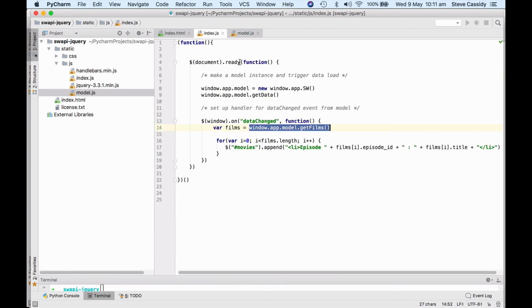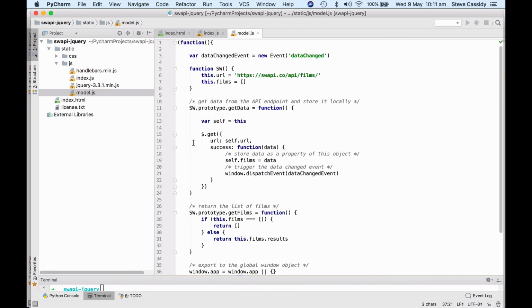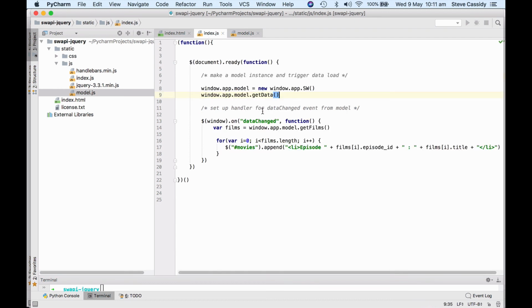Remember, we load that module, and then we start running this code. The first thing I'm going to do is make an instance of a Star Wars object. So we have window.app.model, another thing inside this window.app, which is going to be a new window.app.SW. That makes me a new Star Wars object, and then the first thing I'm going to do is call the getData method on that new Star Wars object. That's going to issue this GET request, and at some point later in time, the DataChanged event will be fired, and then this will carry on.